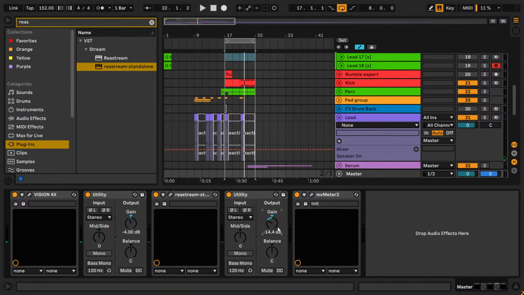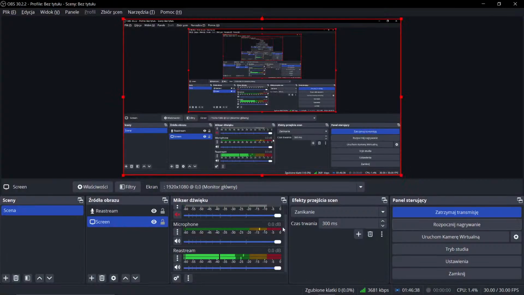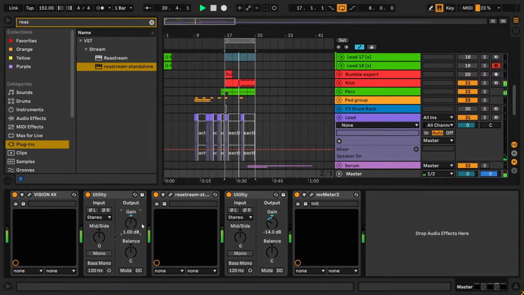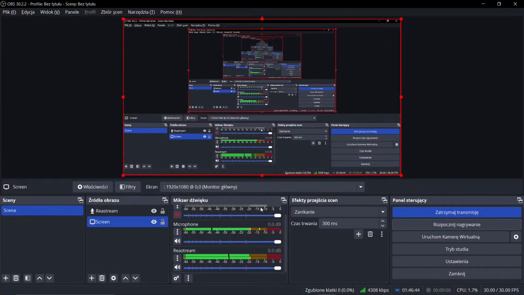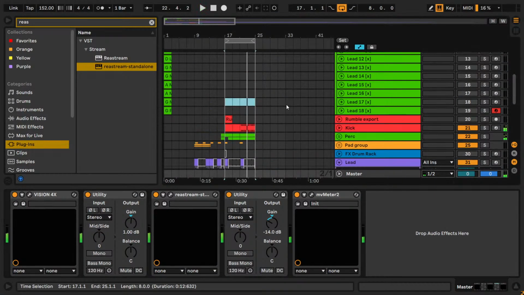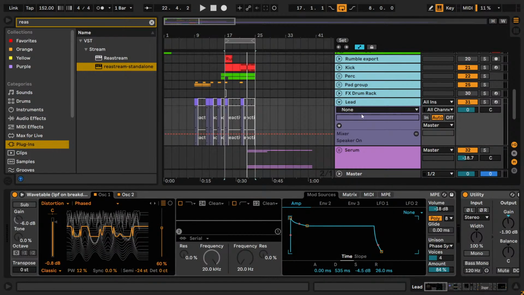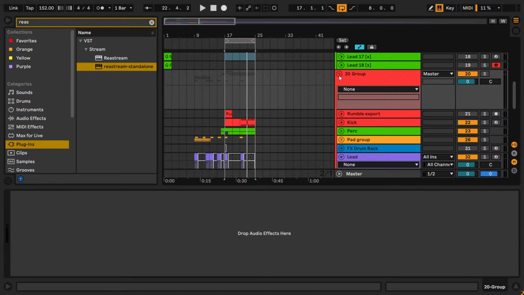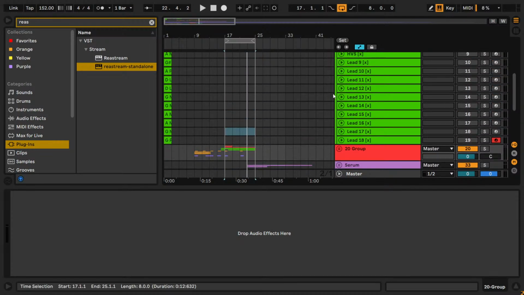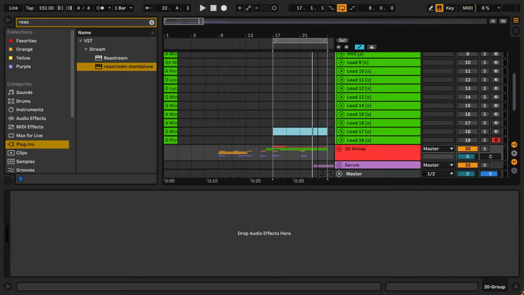I also have to adjust a bit the volume. Now it should be pretty okay. So, what do we have? Here we have that track we have been working on so far, and on top of it, we can try some of the sounds from the pack.